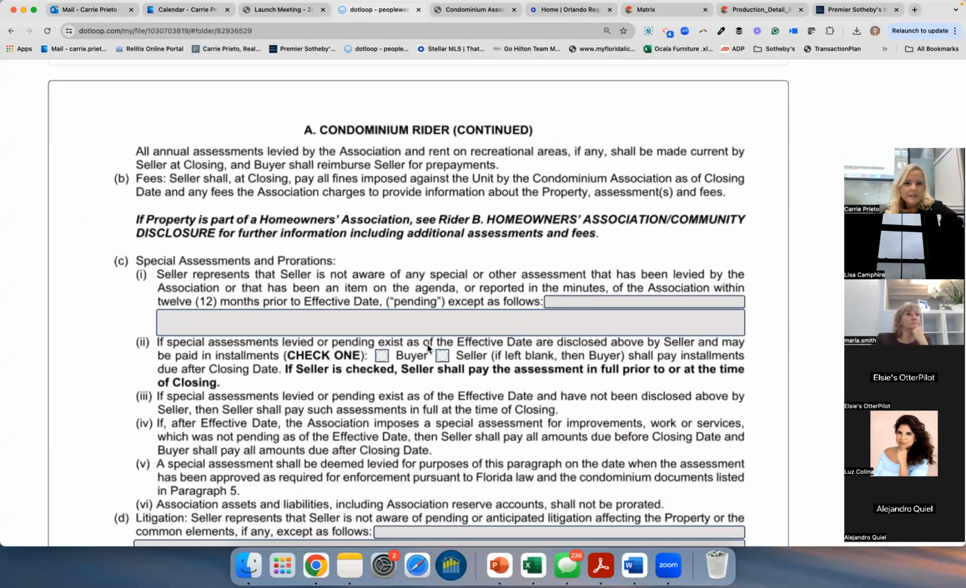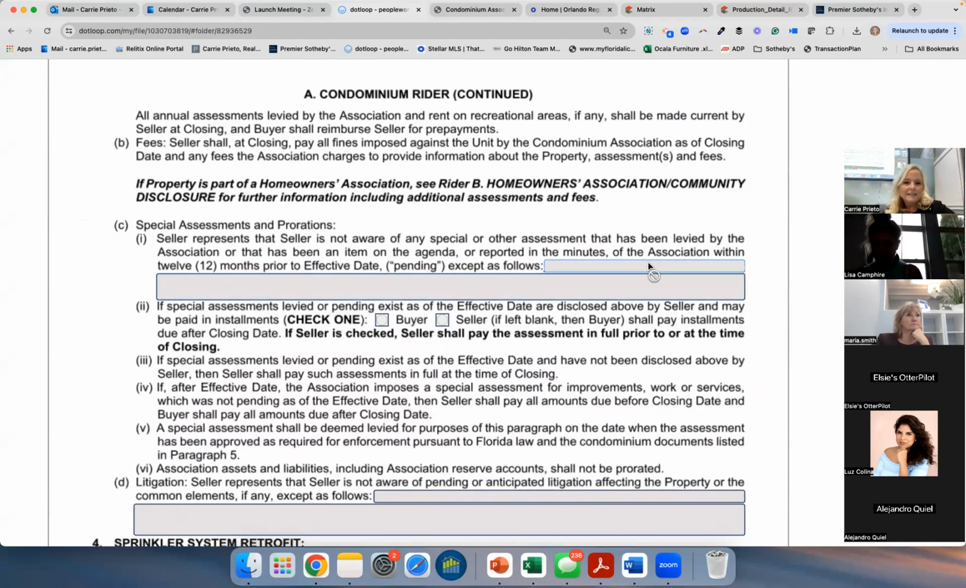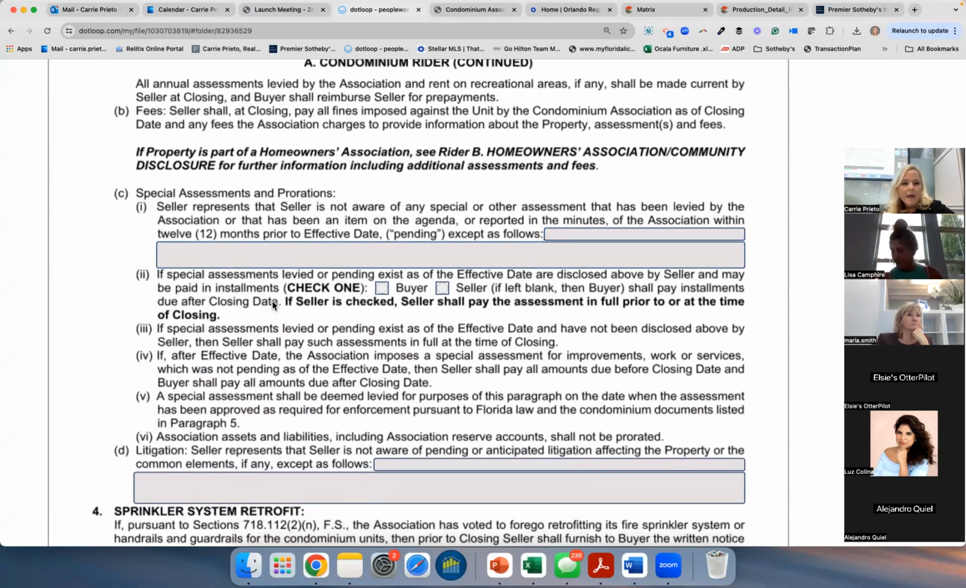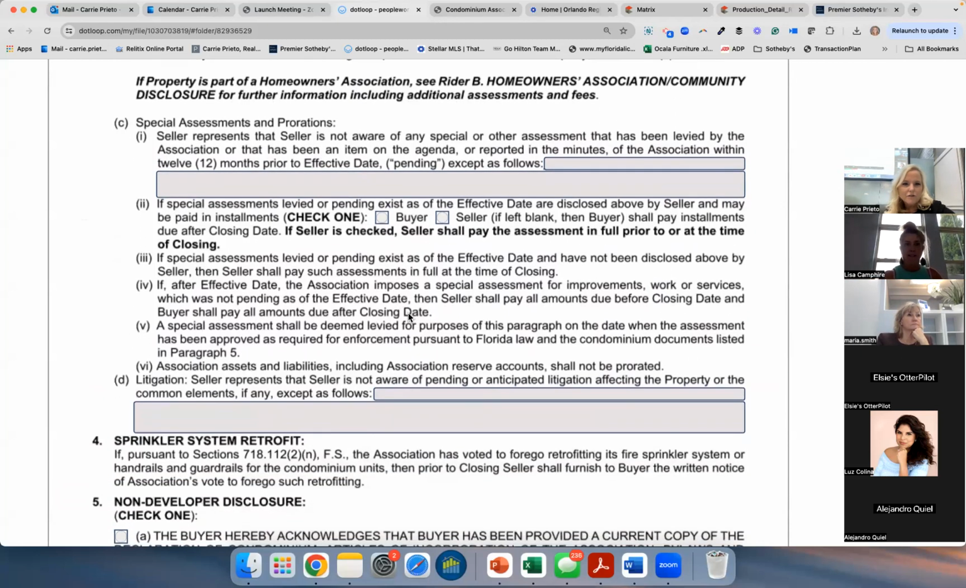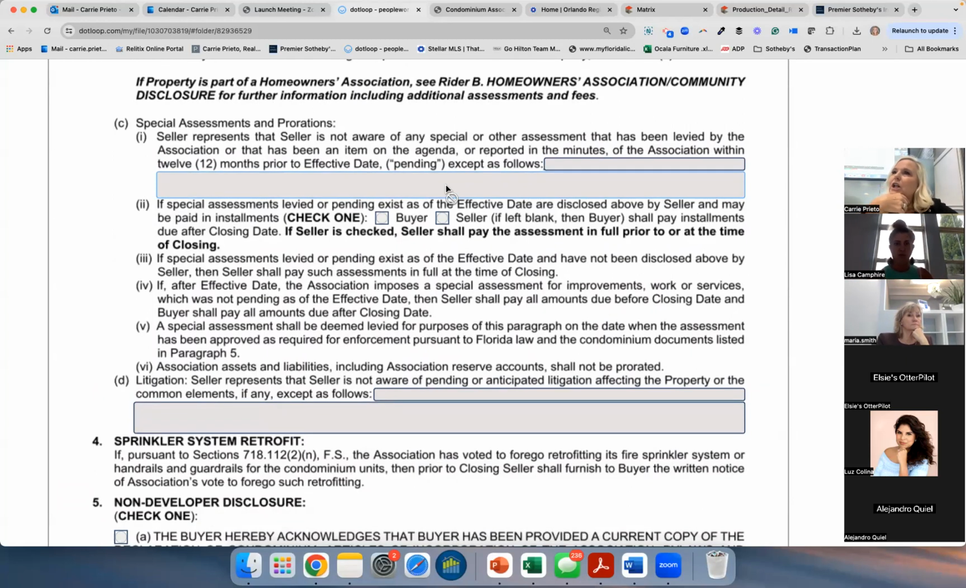Now, this is important. Special assessments. Has there been anything on the agenda in the minutes talking about special assessments? Who's going to pay for them? The buyer, the seller? Like, we have to talk about this, right? These are the special assessments that you have to disclose. Are they pending? Have they been approved? This is where you disclose all that, not after they close. And then they're going to come back and sue the seller, because that's what's going to happen.